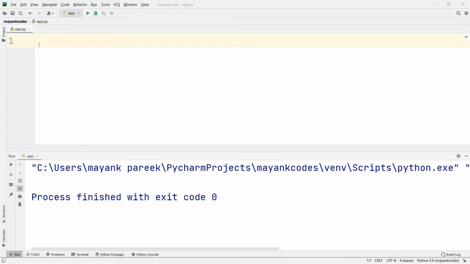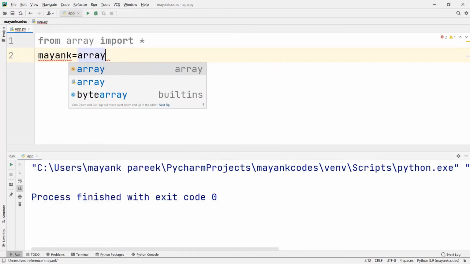Let me just write the code over here. Let me say from array import everything. This is a module, and we'll talk about modules in further videos. For now, you can just take it as important to declare an array. This line is important to declare an array, and you must write this line if you want to play with arrays.